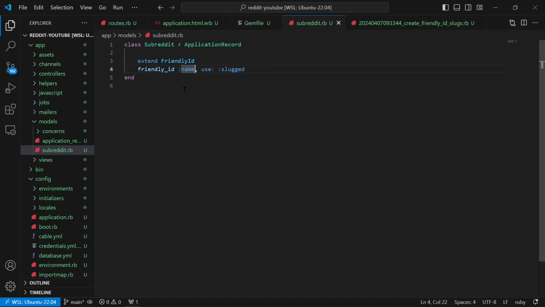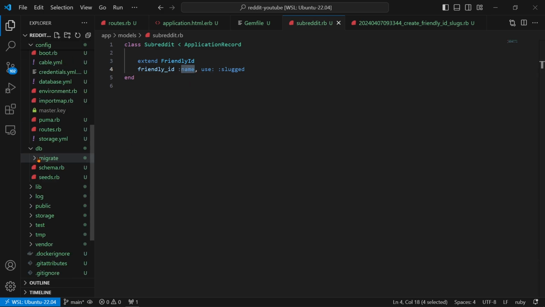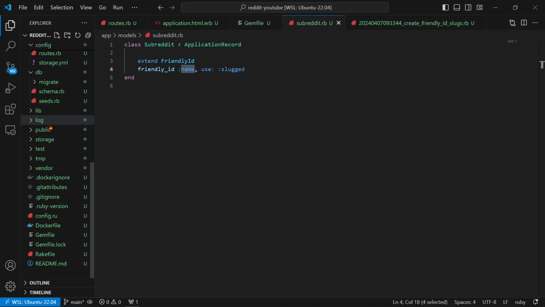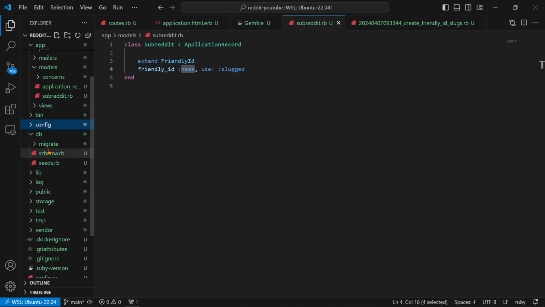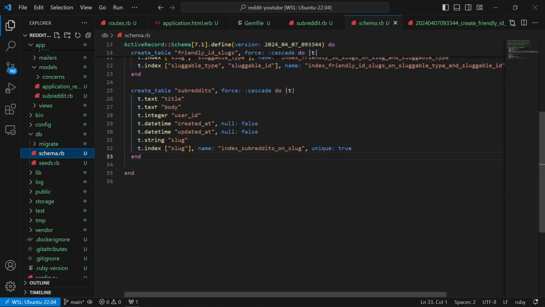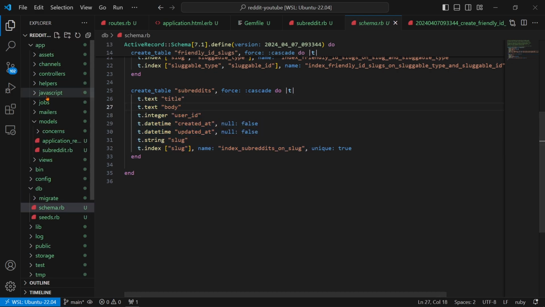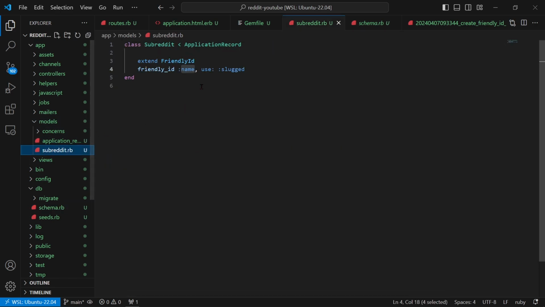Now, here's something really important. It's trying to use name of the subreddit. But if we go to db schema.rb, so where is db schema.rb? db schema.rb, as you can see, the name of the subreddit, that is not an attribute. It doesn't say name anywhere here. So we have to change it to something else. So we're going to change it to title because name and title are practically the same thing. And so we can't use name because we don't have access to that variable because it's literally not a variable. It's never existed on the subreddit table.